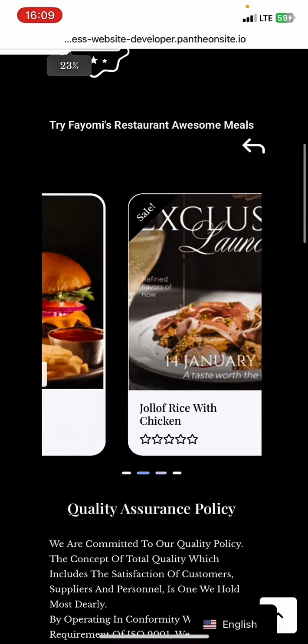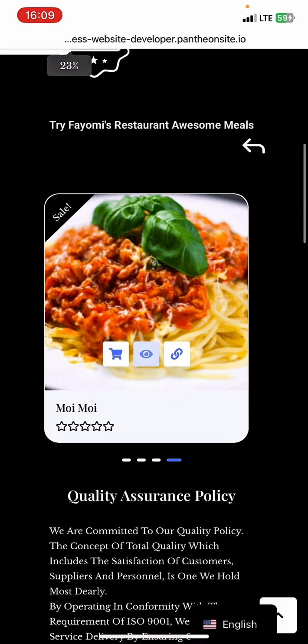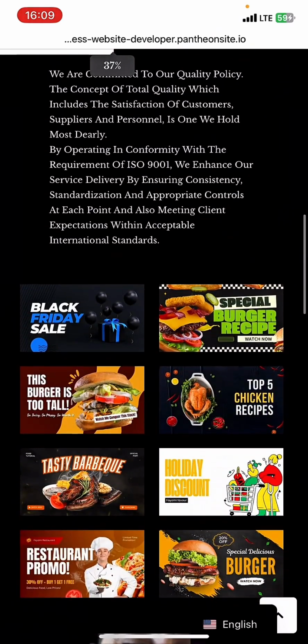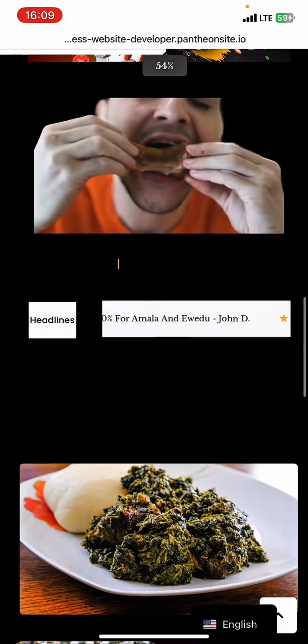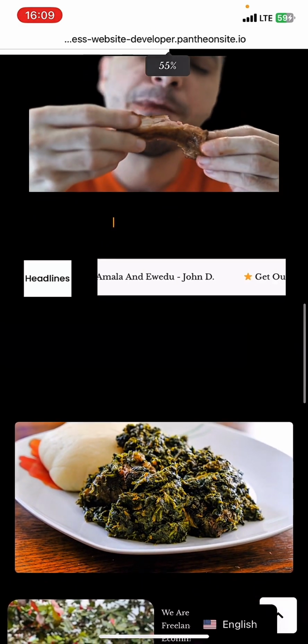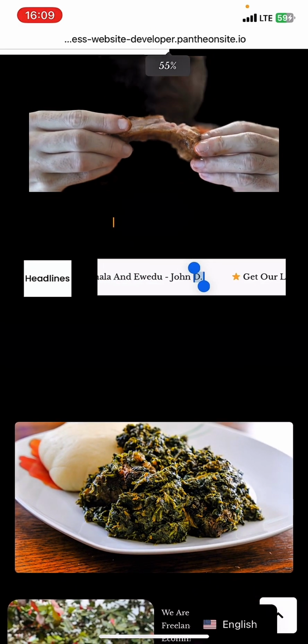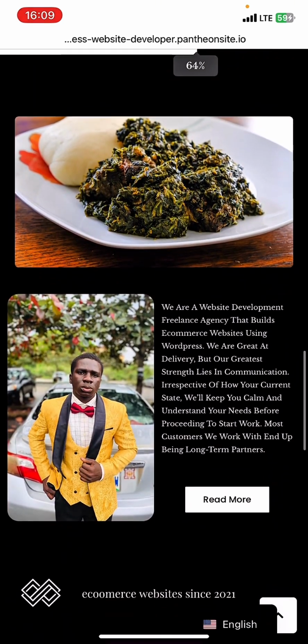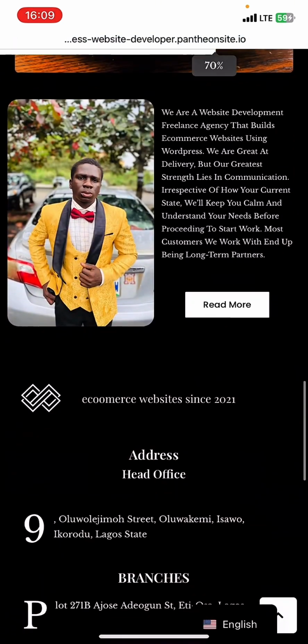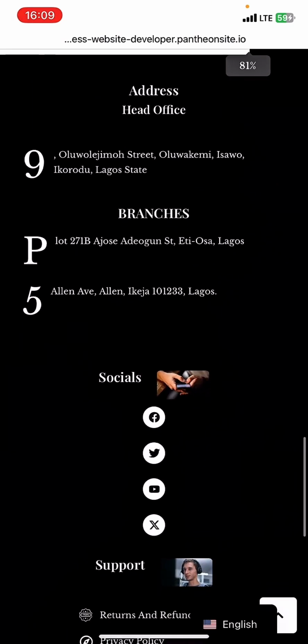So this is the home page, and I'm sliding through carousels of products. It's a restaurant website, so I'm sliding through carousels of products. As we move forward, this is a news ticker. I wrote it with code, so when you hover it stops, and when you remove the hover it continues. So let's go. If you click read more, it takes you to the about page.